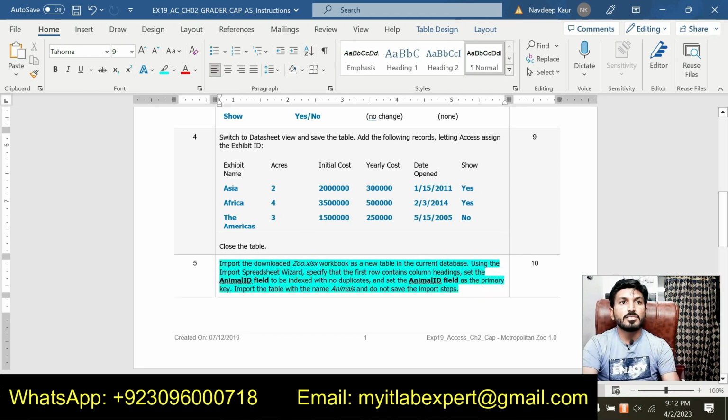So step number 5 is import the downloaded Zoo Excel workbook as a new table in the current database. So now we are supposed to import the Excel file in the current database using the import spreadsheet wizard. Specify that first row contains column headings, set the animal ID field to be indexed with no duplicates and set the animal ID field as a primary key. Import the table with the name animals and do not save the import steps.